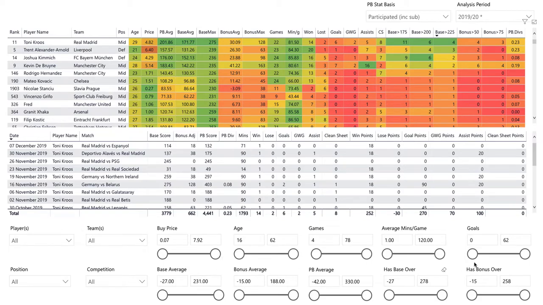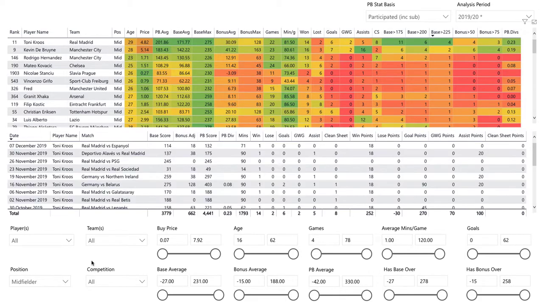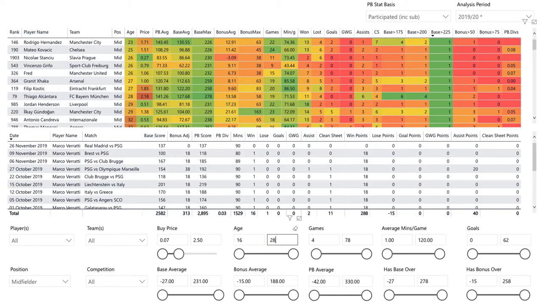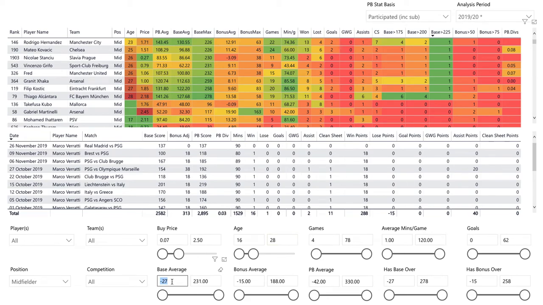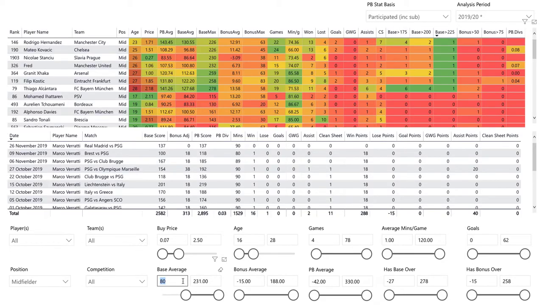And so let's have a look at some of the filters here at the bottom. If we just want to see base scores, and we just want to see midfielders, and we want to view all players up to £2.50, less than, let's say, 28 years old, and now their base average. I want to view players who have at least an average of around 80 points. This is just by doing things like passing, crossing, key passes, tackling, clearances, interceptions, ball recoveries, all those kind of actions on the scoring matrix.